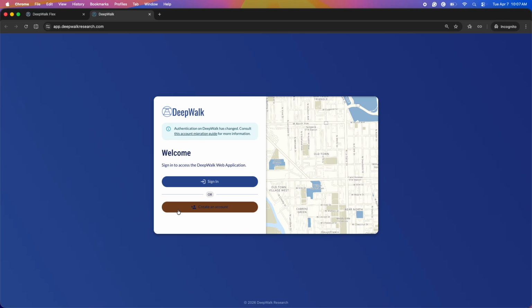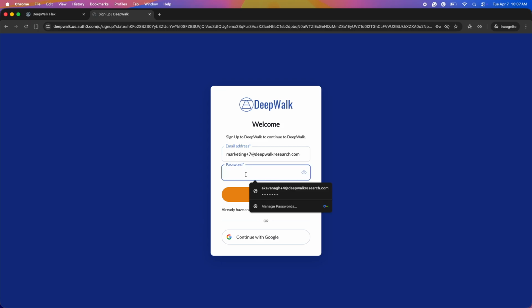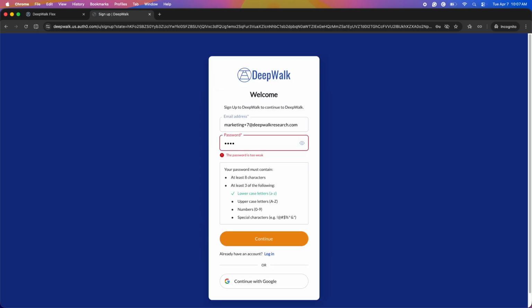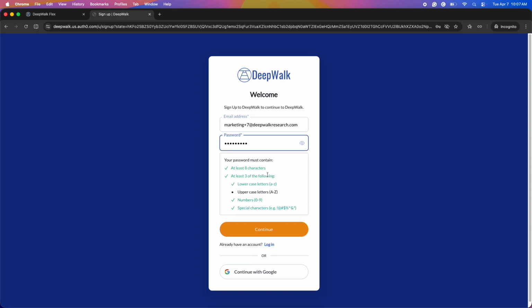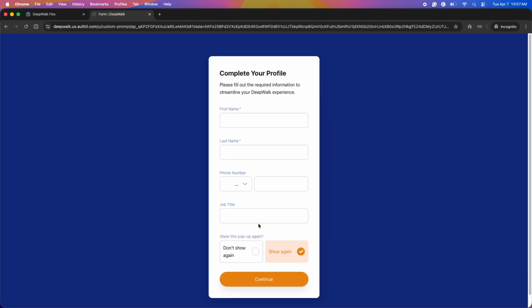Once you are on our web application, you can sign in with an existing account or create a new one, which I am doing here. You enter your email address as well as a password that aligns to the requirements listed below. Then you add your information here to complete your profile.